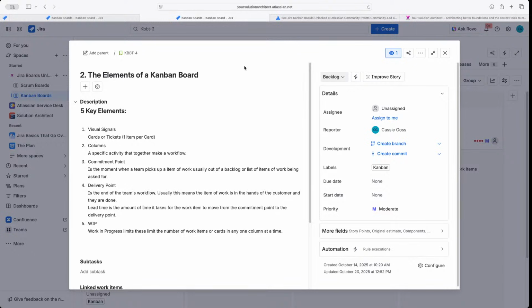3, commitment point. That is the moment where the team picks up an item of work, usually maybe out of a backlog or out of the list of items, and selects it to be worked on. So sometimes you have a status in Jira called selected for development. That might be your commitment point. 4, you have a delivery point. The delivery point is the end of the team's workflow. That usually means that item of work is being handed off to the customer or to the manager, and that you are done with that work.